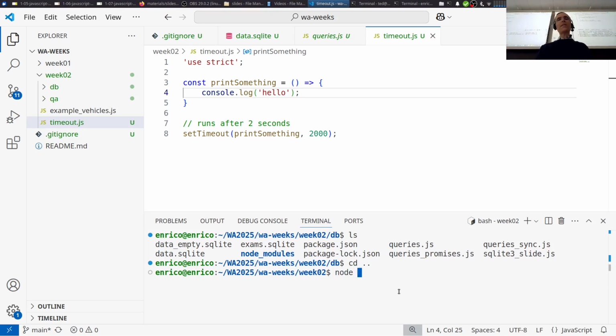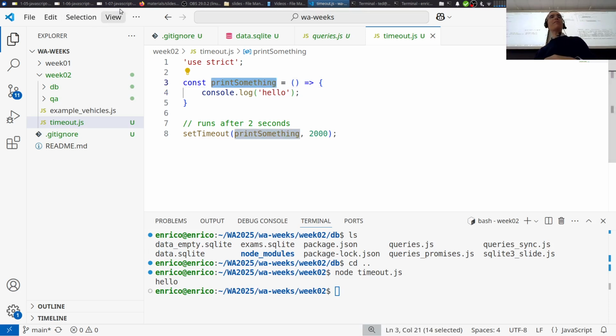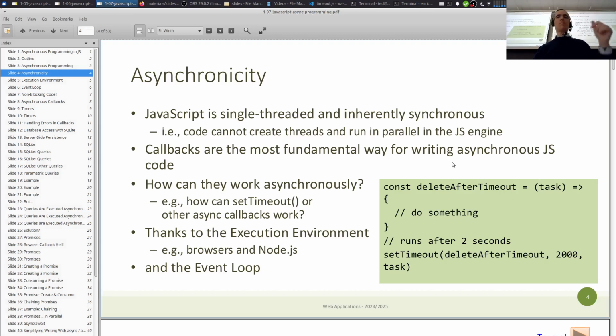Okay. Let's execute it. What's the name in the correct folder? Timeout. You see, it waits for a while and then it prints. Okay. So basically, we gave the system a function to execute later that is this print something. Okay. That on the slide was delete after timeout, whatever you like.